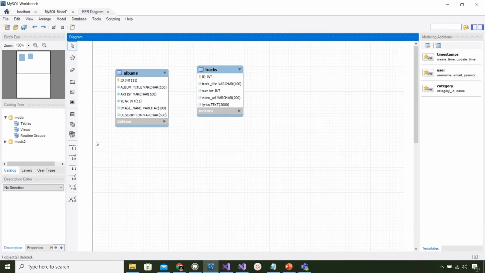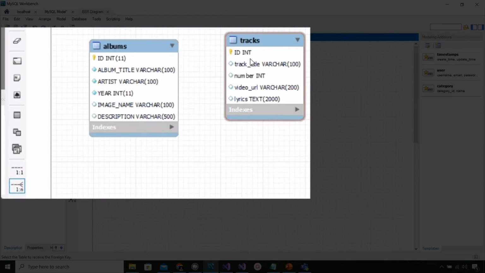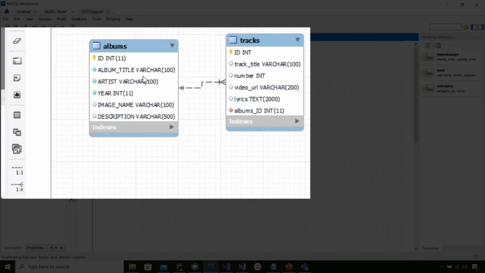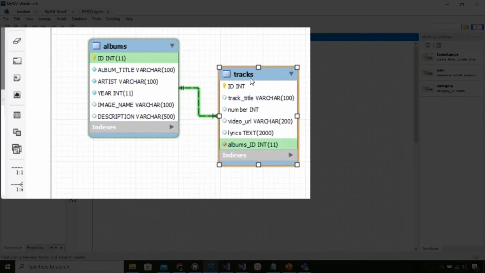Let's try it the other way. So I'm going to click here again. This time I'm clicking on the track and then back to the album. And as you can see now, the relationship is the opposite direction. So we have a single album matches with many tracks.